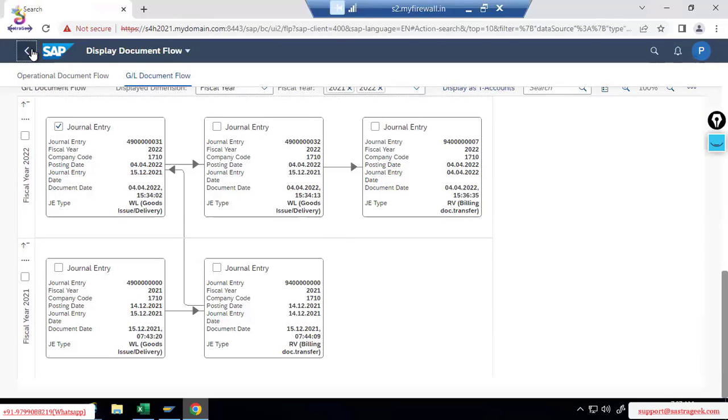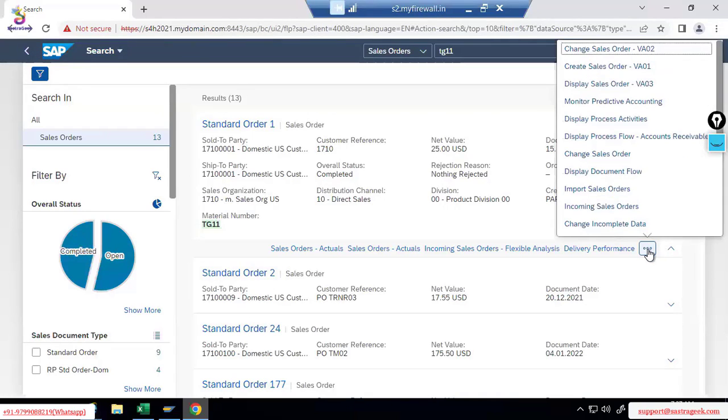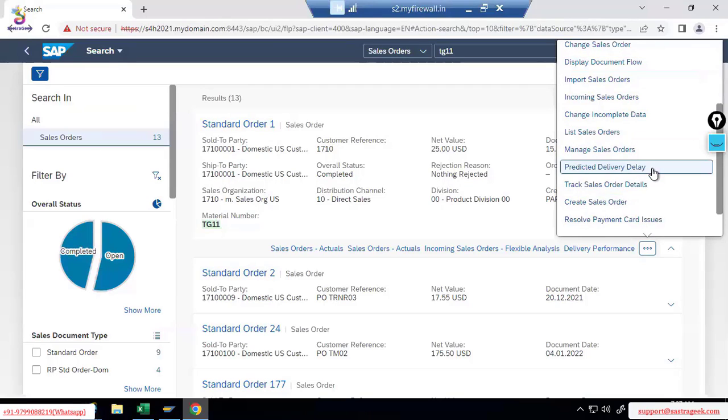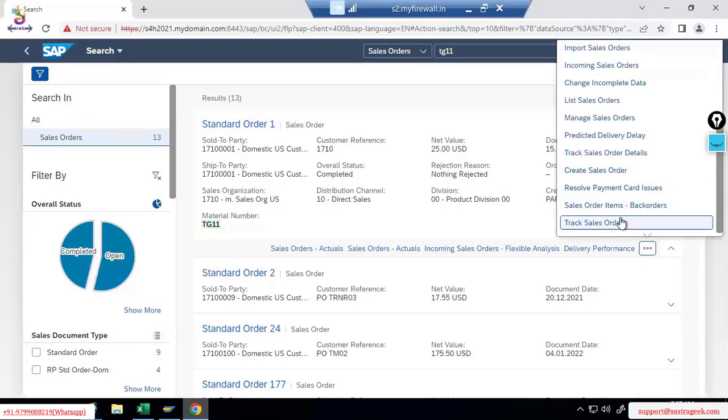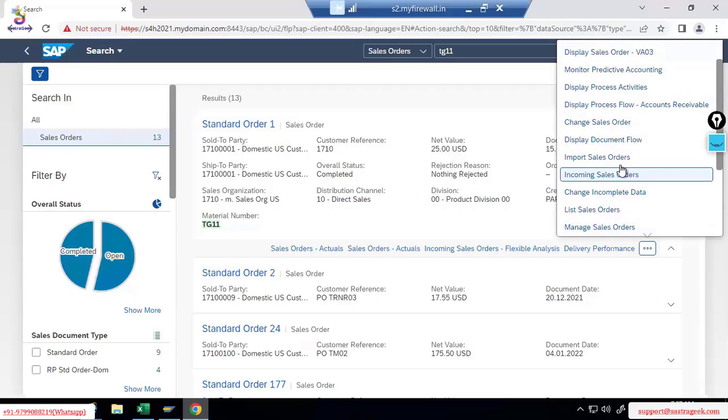Let me show you some more good functionalities from here. So let's go into the launchpad. The user need not be trained. He can see change sales order, create sales order. He can always jump into it. Track sales orders are there, and then manage sales orders. A lot of functions are available here.